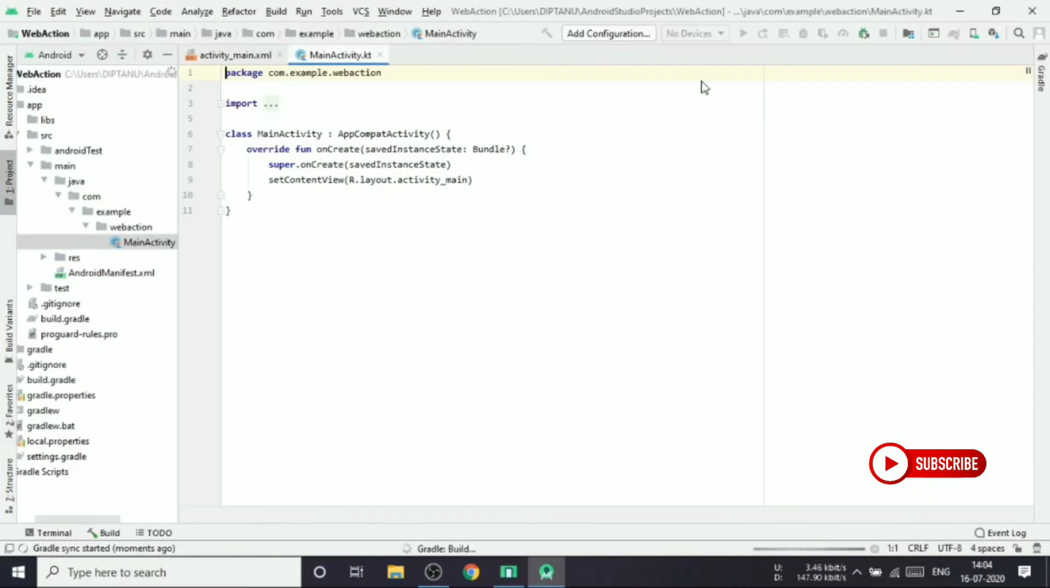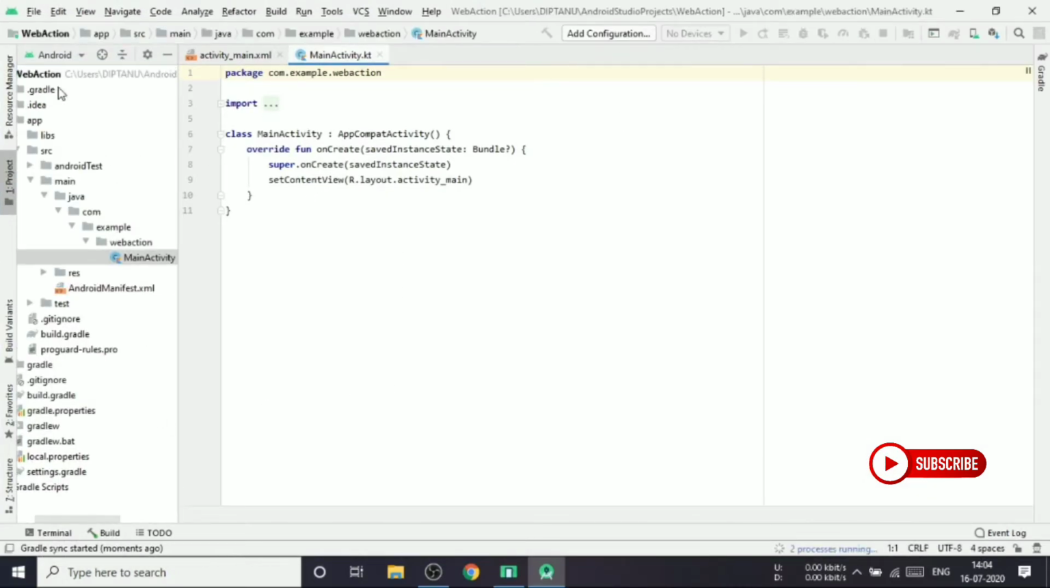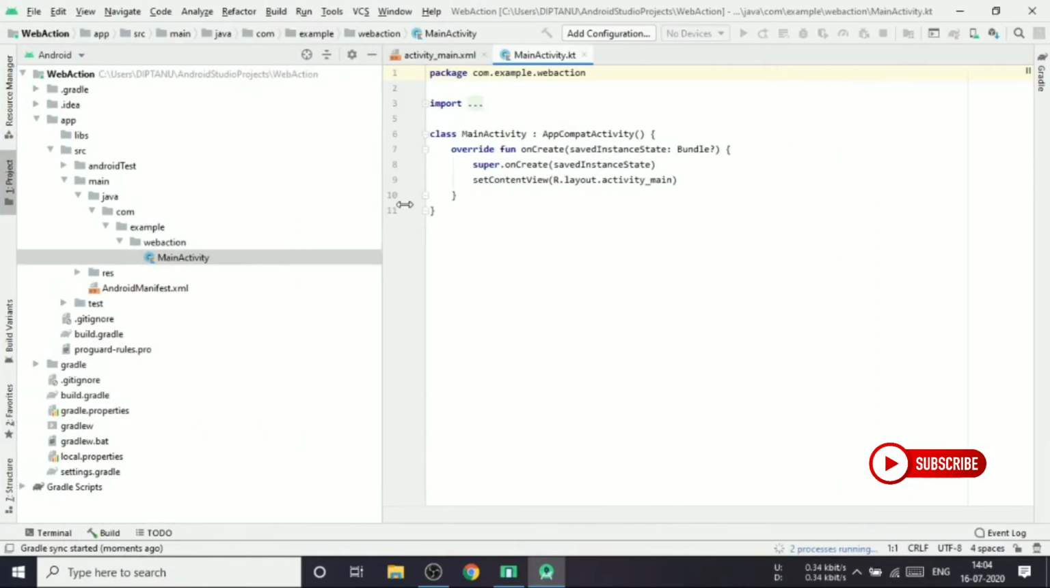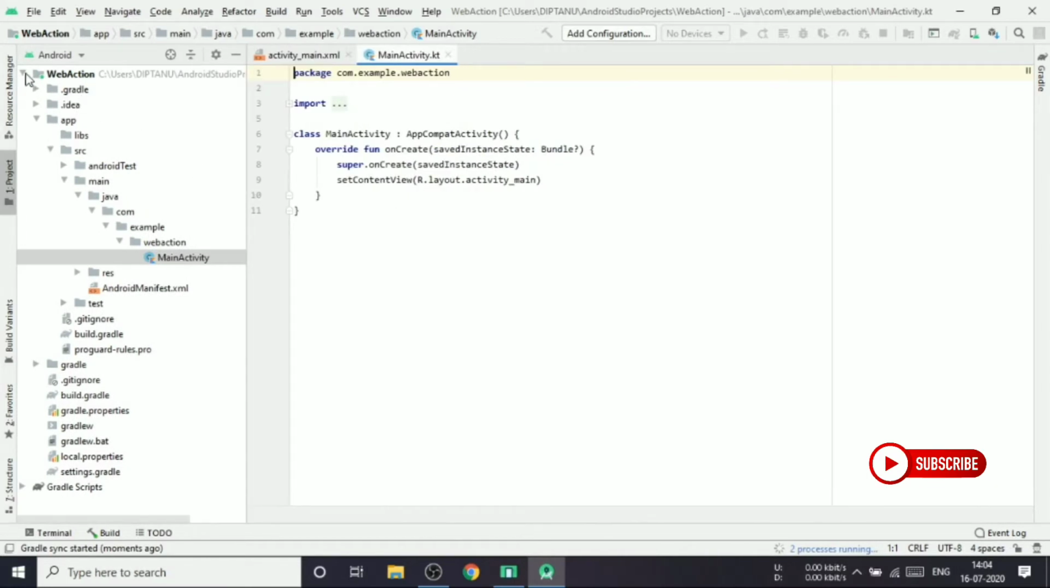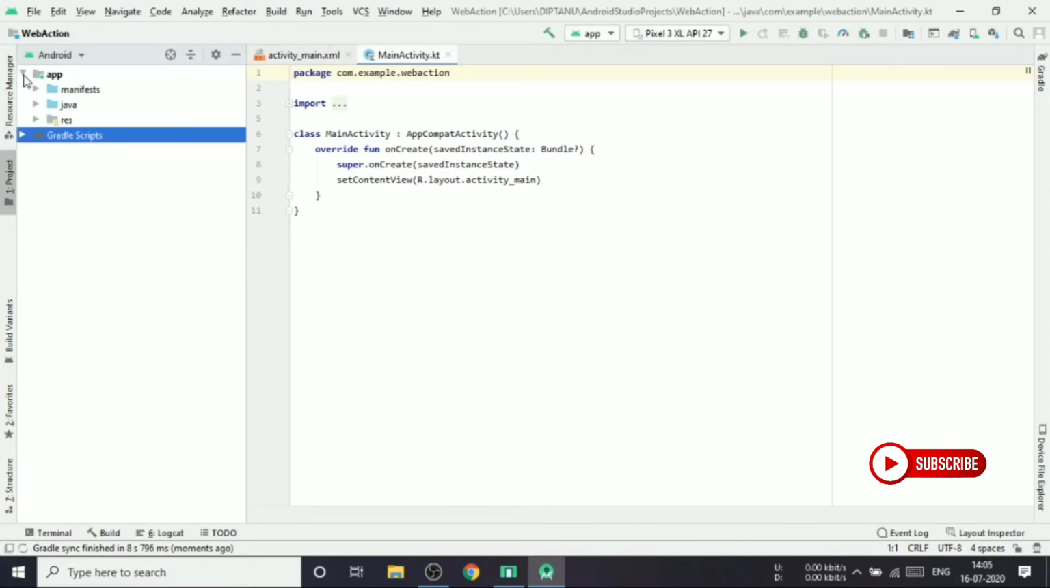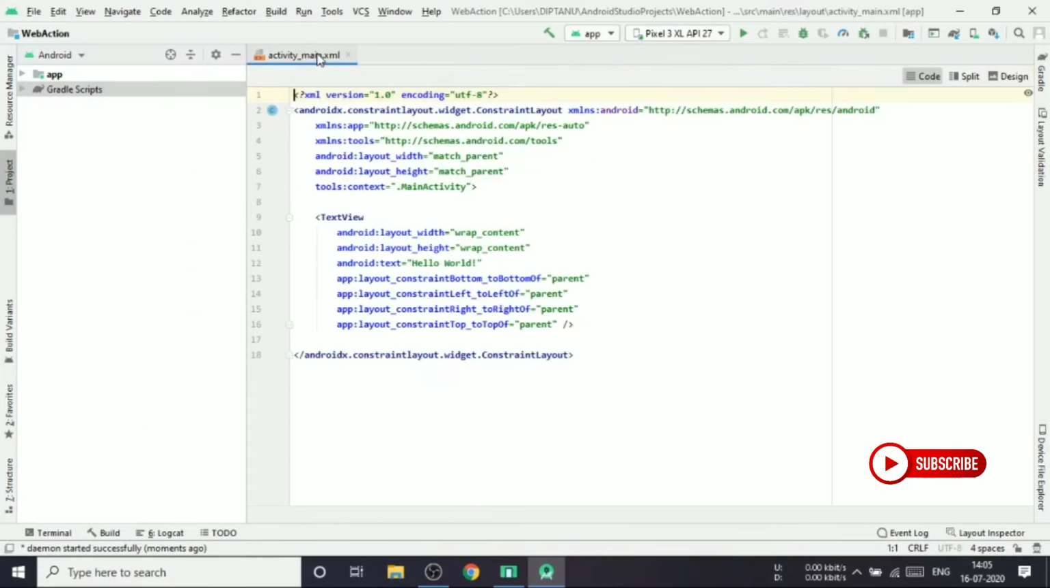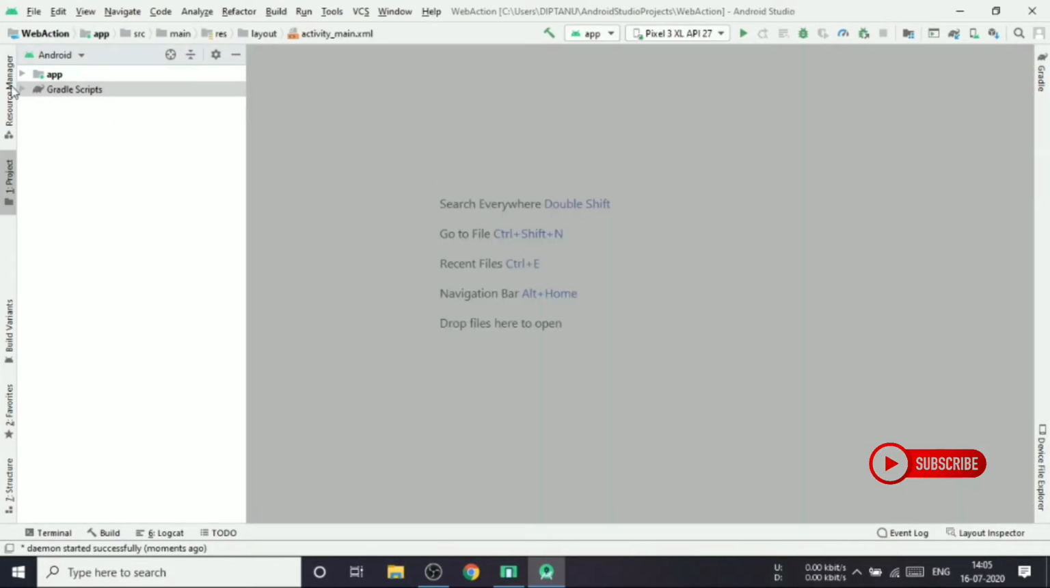So once it's loaded, you will find that here it says web action, but we need the app over here. So it's basically done. We'll just simply close them and start from the beginning. So just click on this app, and inside app you will get the resources. Inside resources we need layout, and we need the activity main XML file.